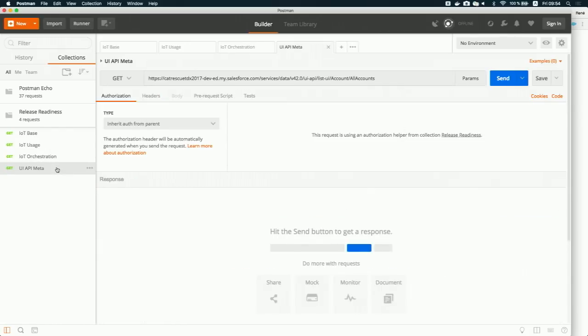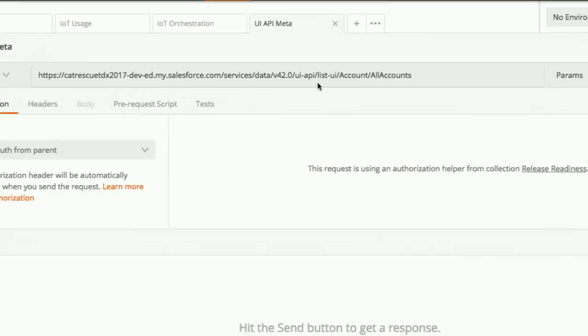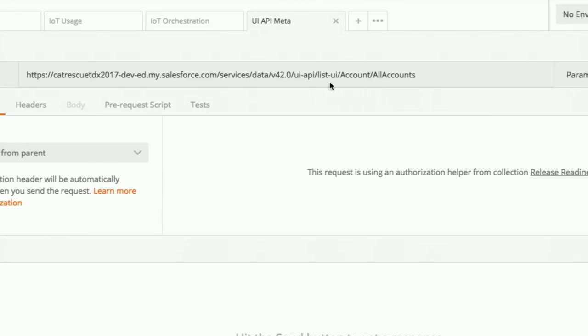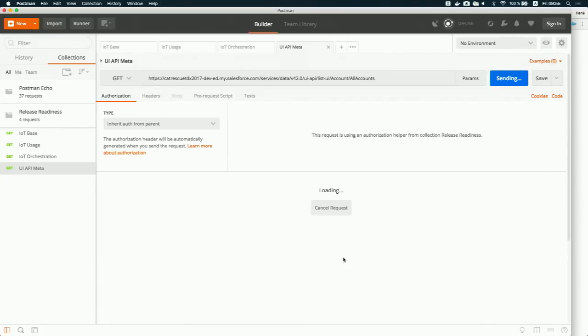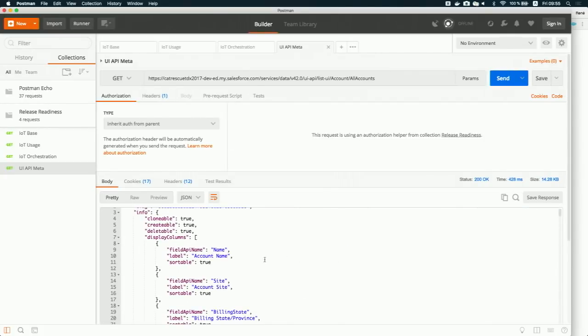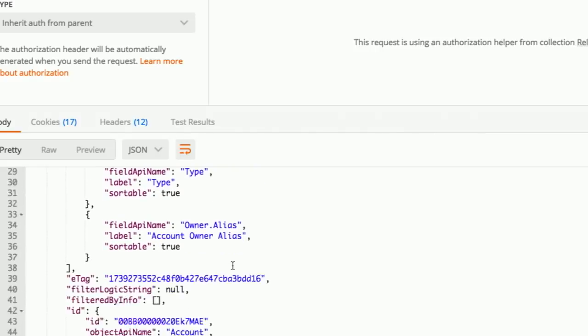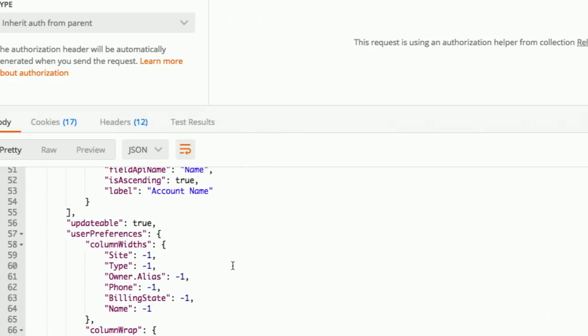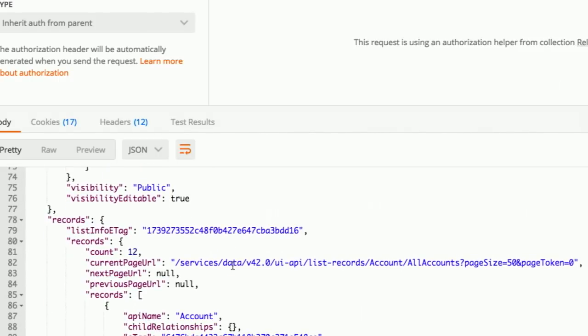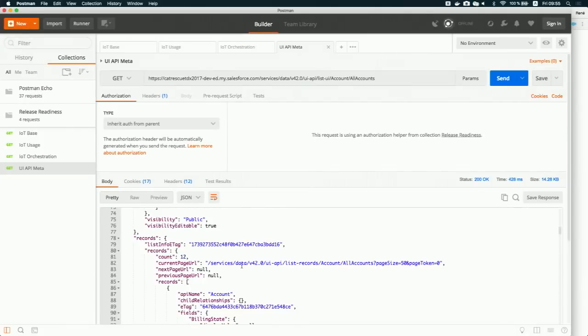So let's go further and have a look at the UI API in Postman. By calling the new endpoint list-UI and appending the API name of the account object as well as the API name of the list view, I can then get all metadata as well as record data in one single call. So you can rebuild the columns with localized labels, my own user preferences for those columns, as well as the record data in a single call. I think that's a really huge enhancement that will give your users the same experience with their Salesforce data, no matter which kind of application they are in, which is really great.